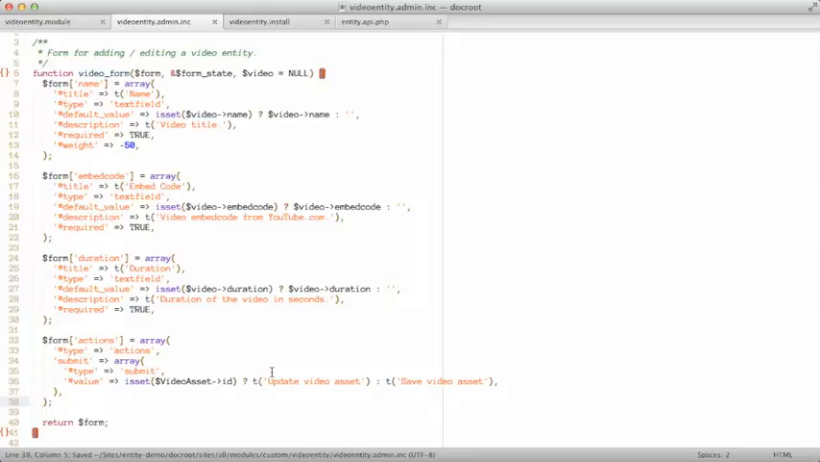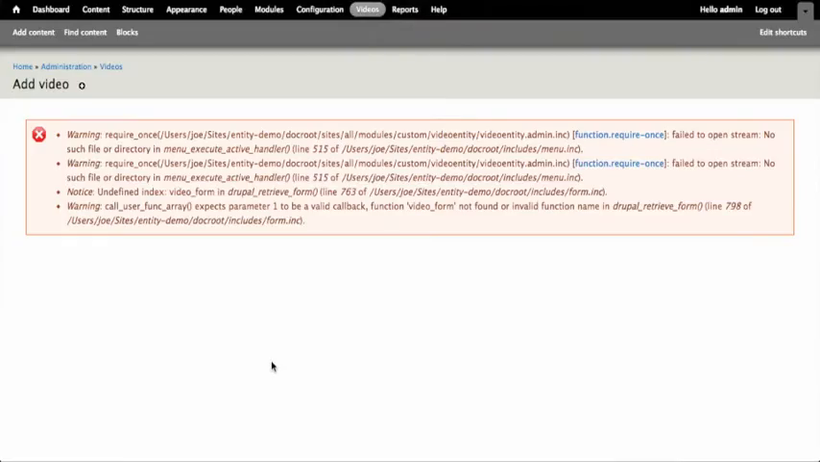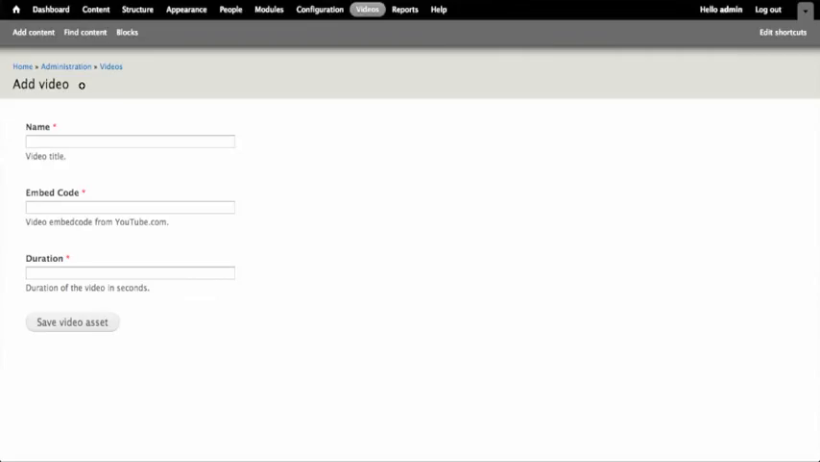All right, we've got a function to build our form. Let's take a look at this and see what it's done. If I switch back over to our site and refresh, I now see the form that I just created at this page with our name field, an embed code field, and a duration field, all three of which are required. And I can click save and save a new video asset into the database.